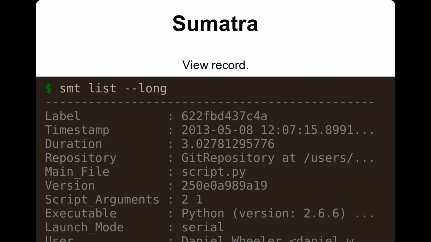So once you've executed a simulation with Sumatra, you then can say SMT list, and then you can look at the entry for that particular record. So there's two labels there. There's a label for the particular record associated with the simulation you've just run, and there's a version. The version corresponds to the Git commit that you used, that script.py is associated with. So those two labels are the most important thing to record. Basically, you have to have two separate labels there.